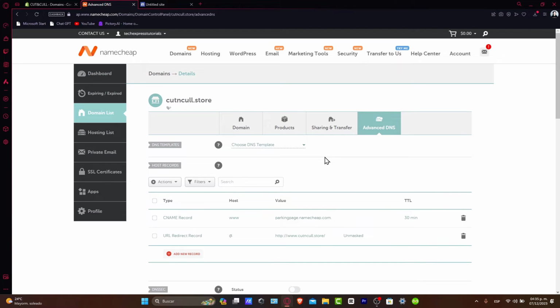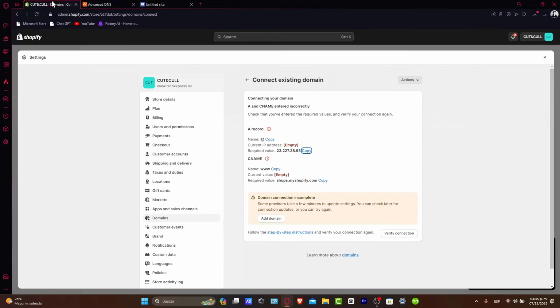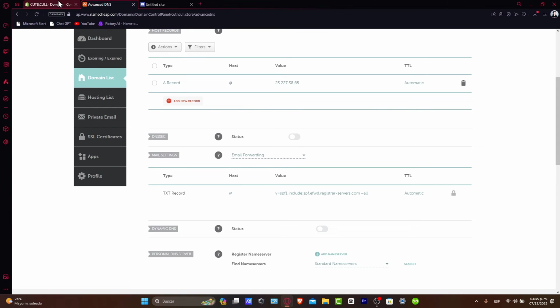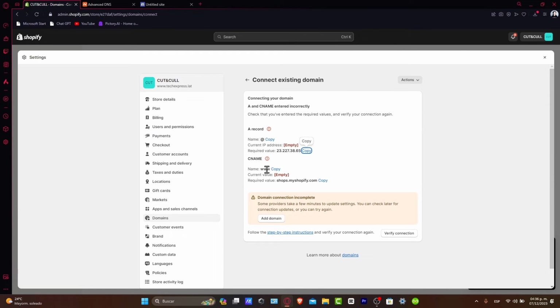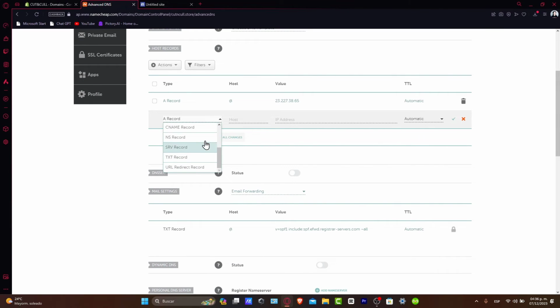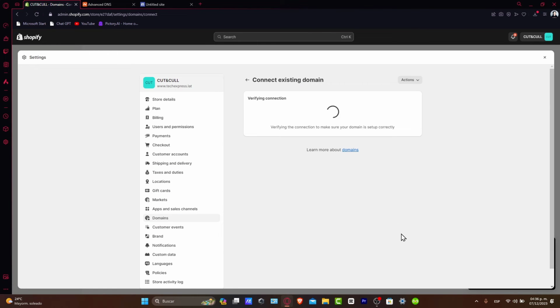Here in advanced DNS, you want to choose the option to add new record. Usually it's going to be asking us for an A record, hosting at IP address is this one, and go for save changes. Now the second one should be CNAME, www, and this required value. So here, once again, add new record, CNAME, www, this is the target, automatically, and save. There we go. Now I'm going to hit back, and here let's go for verify connection.